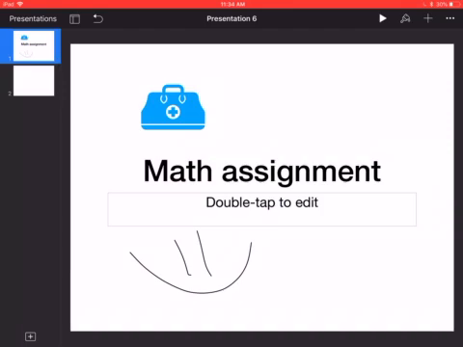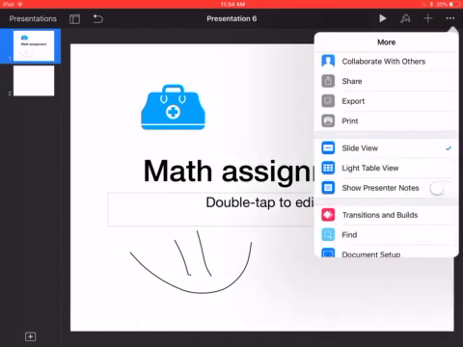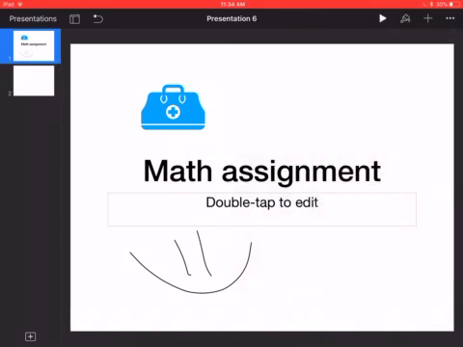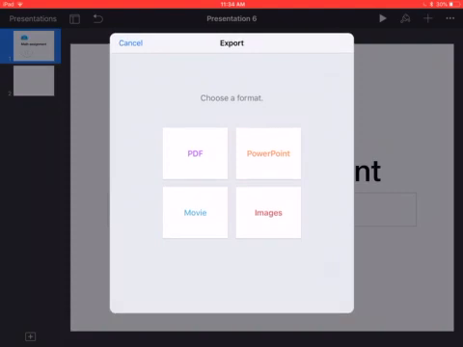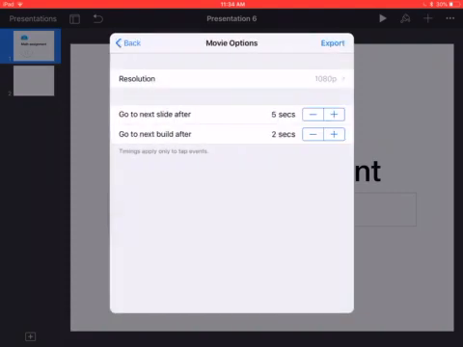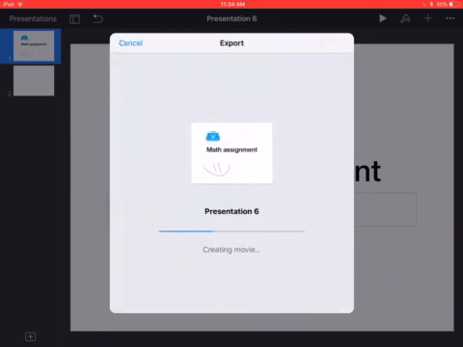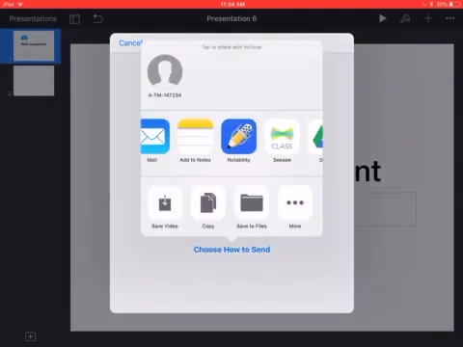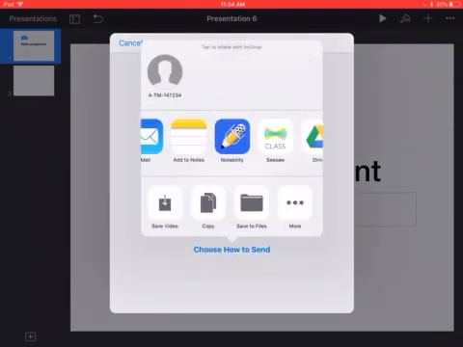I also want to notice here on that export option, I could have saved this as a movie. And all that changes is I've changed this into its own little MP4, and it will actually create my movie. And then it allows me also to send to Seesaw or to save the video to my camera roll.